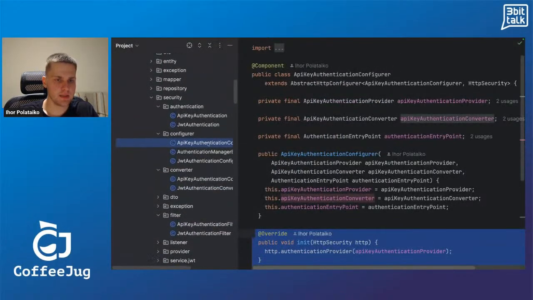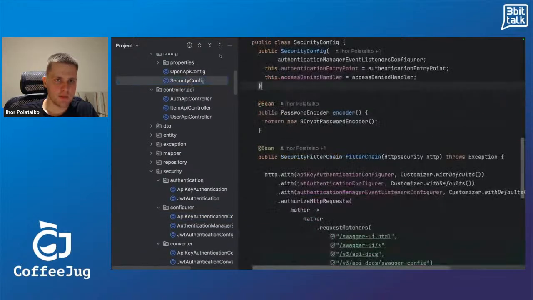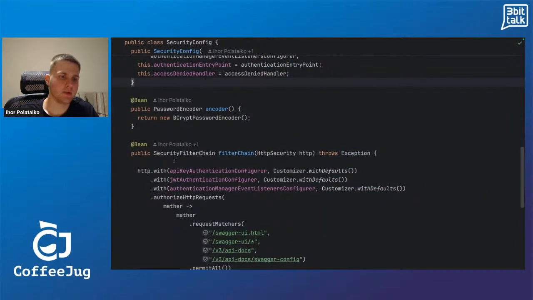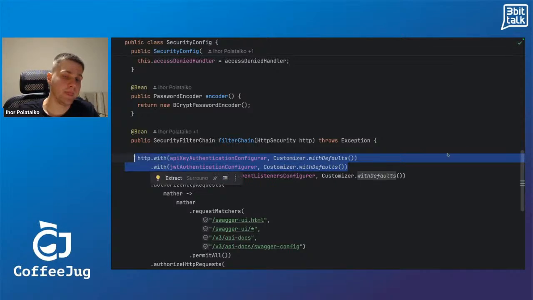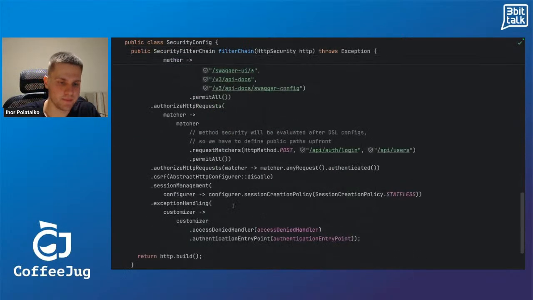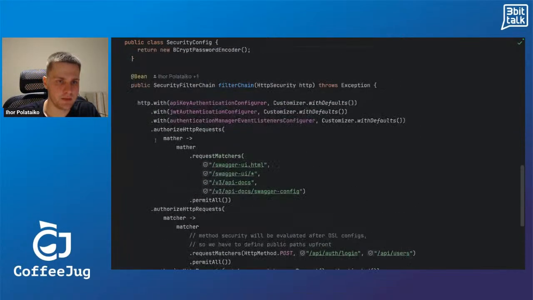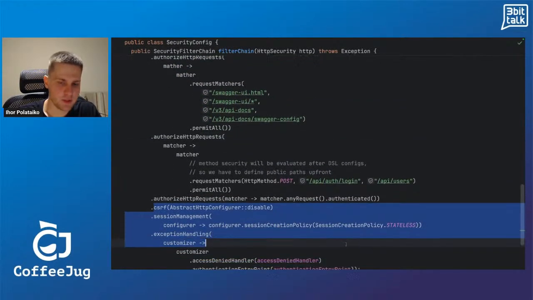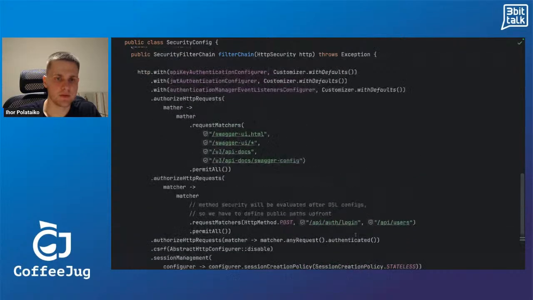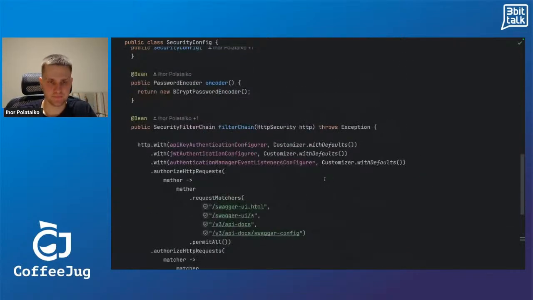And the remaining thing here is security configuration itself. So the place where we are building security filter chain. And in order to leverage our configurers, I'm simply using this method, and I'm registering these configurers on HTTP security. This way they will be applied during the build phase. And also there are some rules for authorization, which are pretty much similar to what we've already seen in the previous examples.